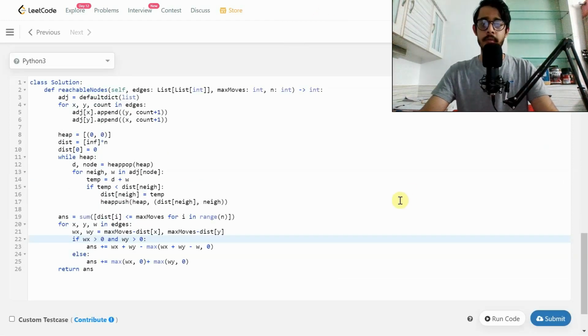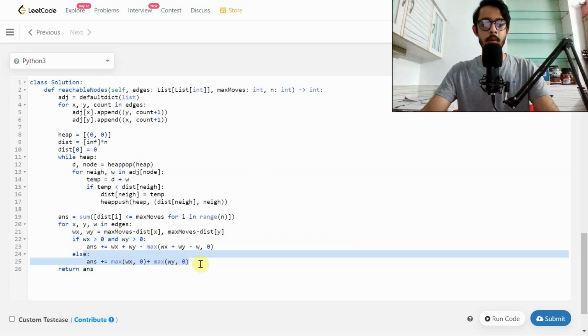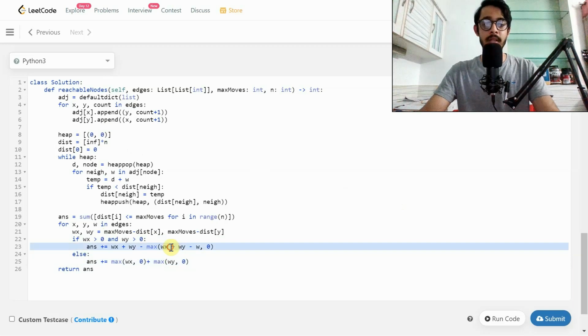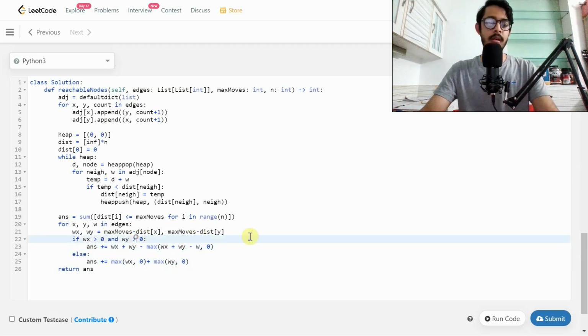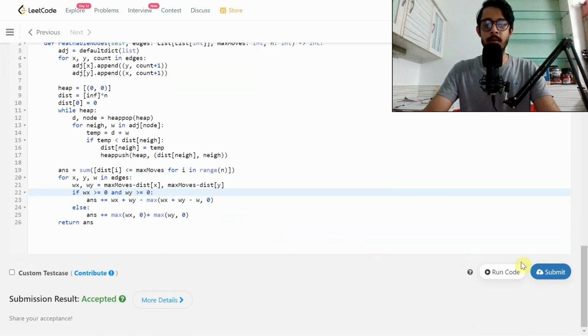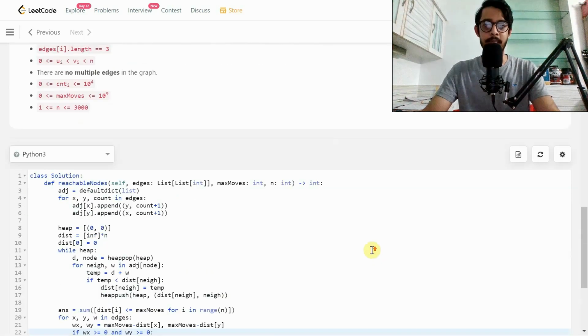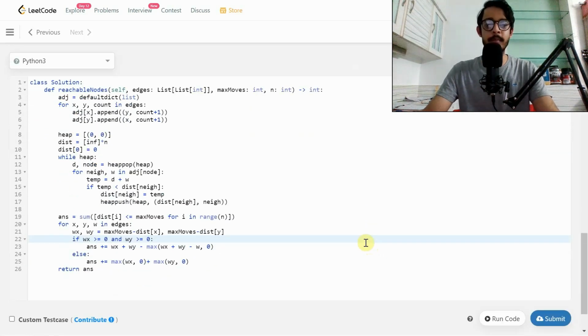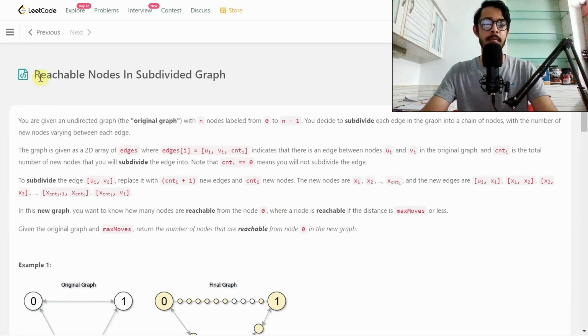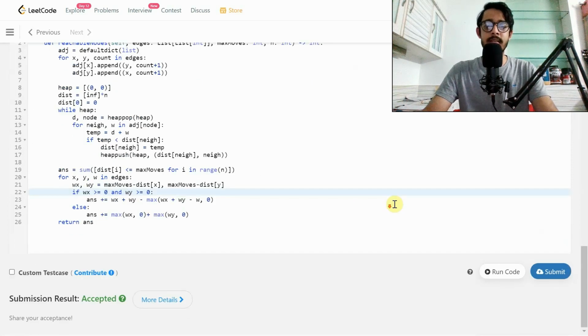Okay, cool. So I figured out the issue that was there. The only case where this will not work is when these budgets are negative. So we'll actually have to include the equals to 0 case as well. And doing just that, I'm just going to show it again, gets us accepted. Okay, cool. So this is it for the solution to the problem, reachable nodes in subdivided graph. And as always, thanks for watching.